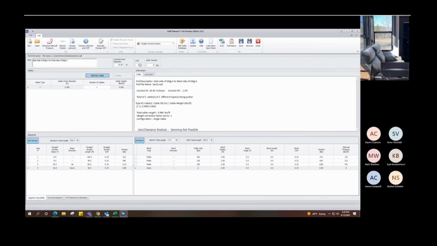Now, if you wanted to change your coefficient of friction, you can come up to this field underneath the toolbar and highlight it. Maybe you want to do a 0.22, hit enter. What enter does is recalculate the program with the information that you've entered. If someone has decided that you should add 20 pounds of back tension, you can highlight back tension, add 20 pounds, hit enter, and the program will calculate based on that new back tension number. And of course, you can also change your conduit information.